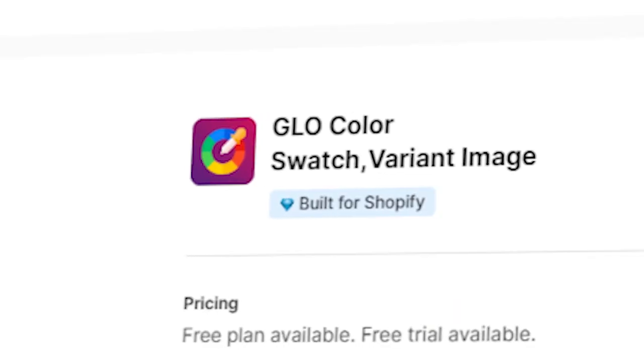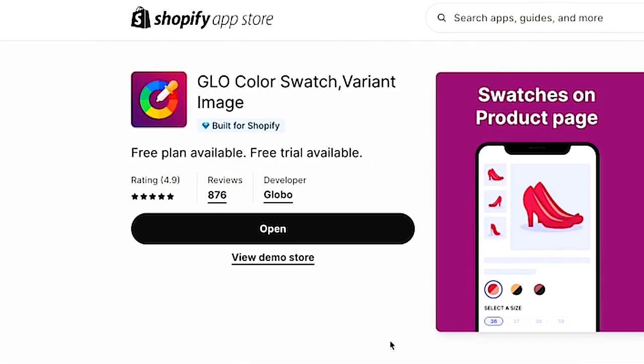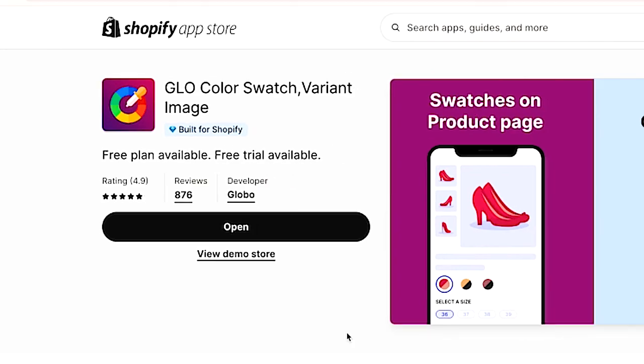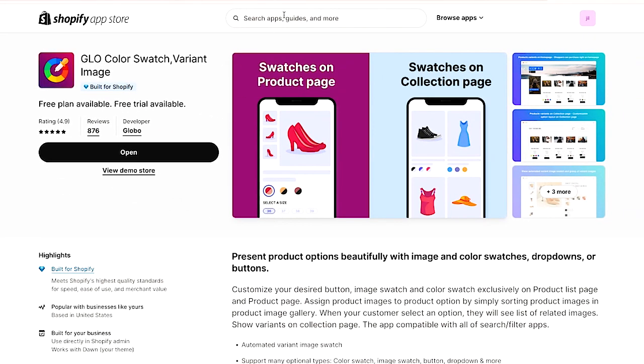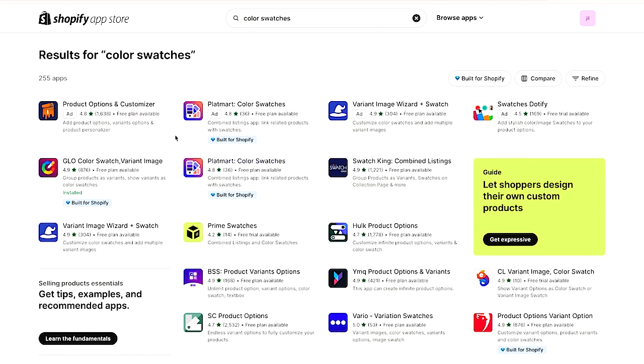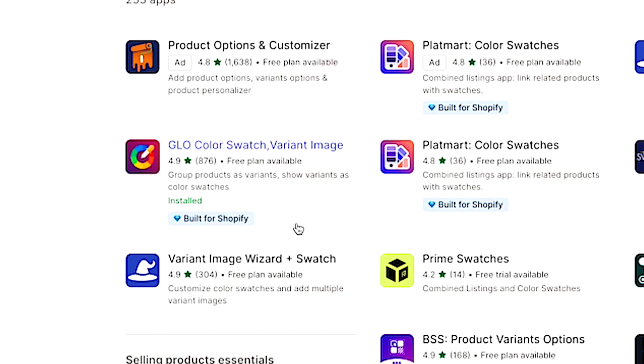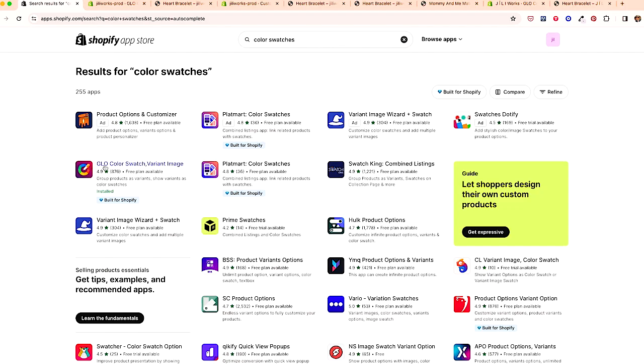So the first approach I'm going to cover for adding color swatches is installing an app called Global Color Swatch Variant Image. So let's jump into it. Okay, so the app we're installing is Global Color Swatch Variant Image. You can find it on the App Store. There's lots of color swatch-based apps. I went with this one because of all the videos I did watch, they all referenced this, and I did narrow it down to the 3 particular videos, and so this is the reason why I went with this.